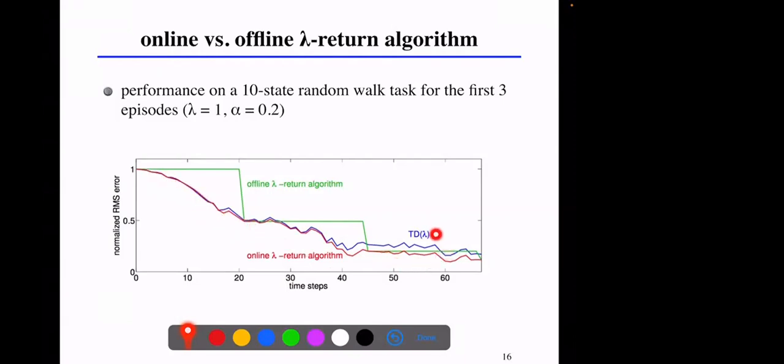The fact that it turned out to be rather similar to TD lambda wasn't something I tried to build in. It just turns out to be like that. So it was sort of a surprising result.